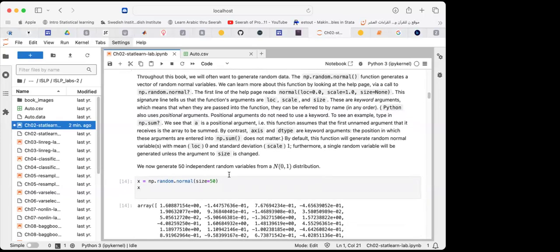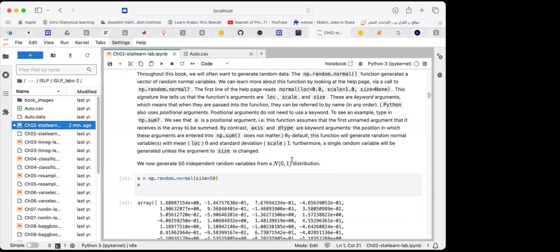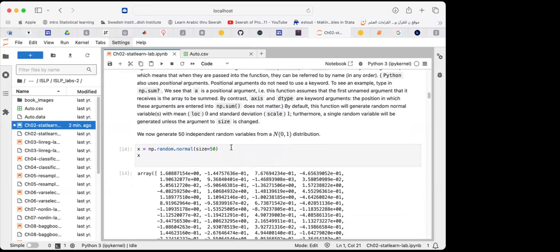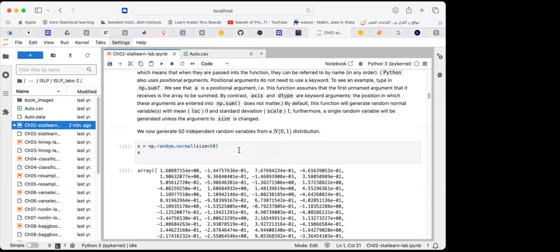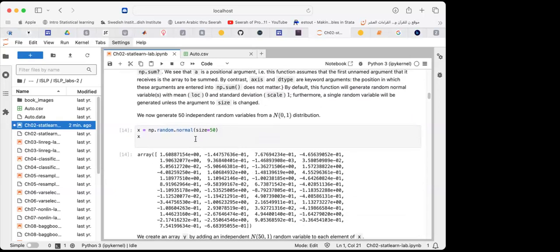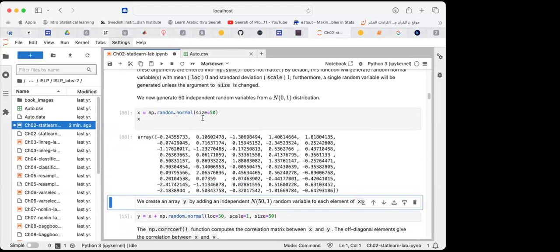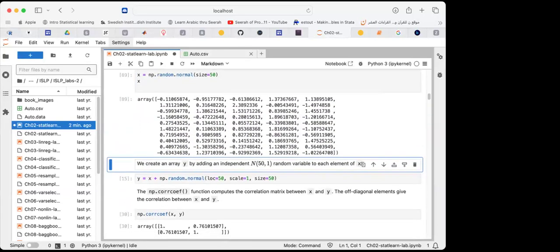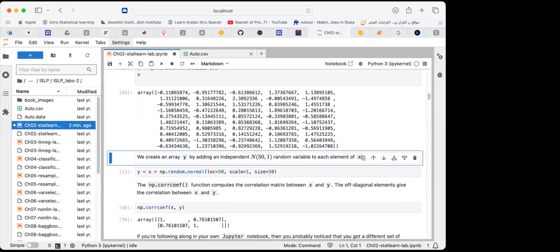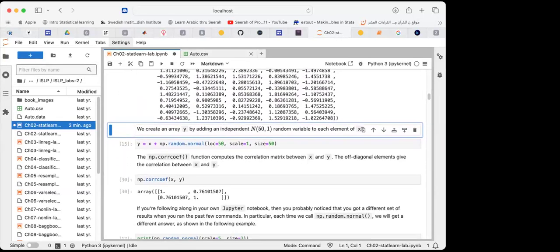So an example could be to generate 50 independent random variables, which are a standard normal with a mean of 0 and a variance of 1. We could do this, and you notice that anytime we run this, we have a different simulation altogether. So this is one simulation. If you run it again, we have a different simulation.